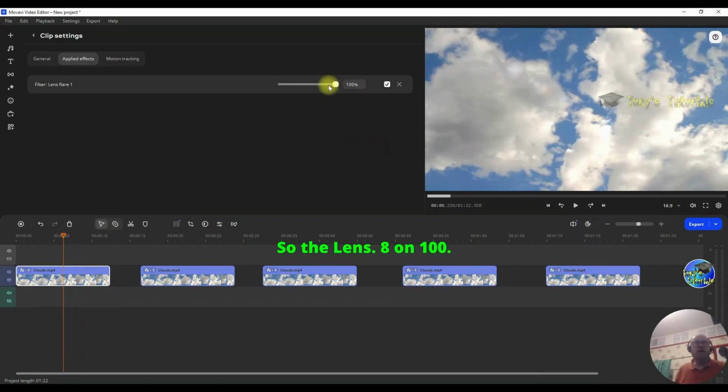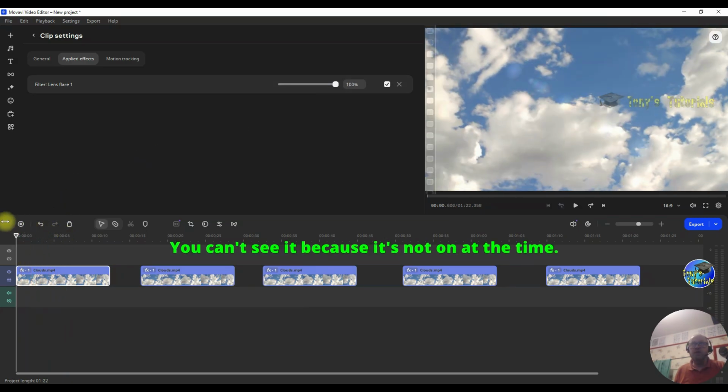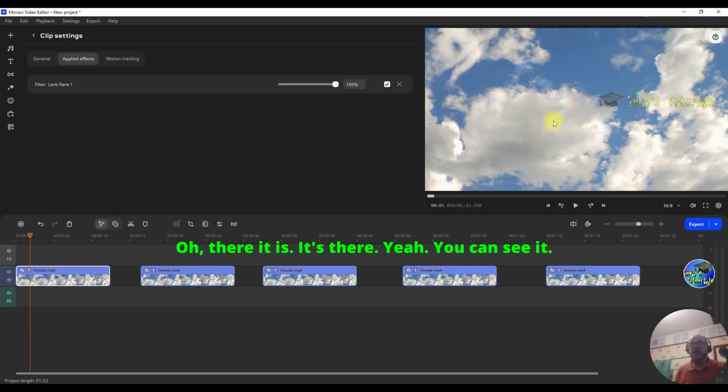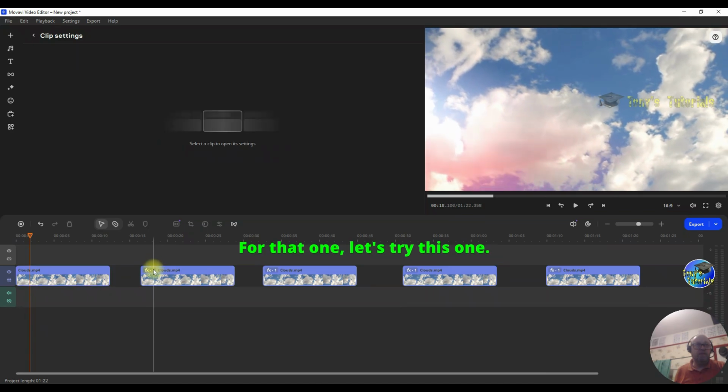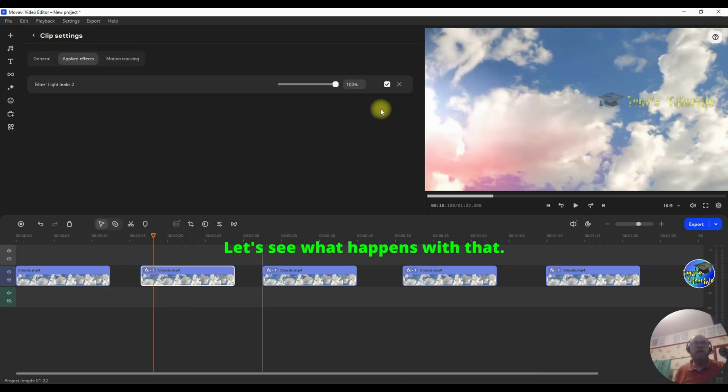So the lens there is on 100, so we'll just change it down. You can't see it because it's not on at the time. Where is it? Oh, there it is. It's there. Yeah, you can see it. Let's just change that, and that's just removing it. It's just like taking off the opacity basically for that one. Let's try this one. Let's see what happens with that. It's just removing opacity on it.